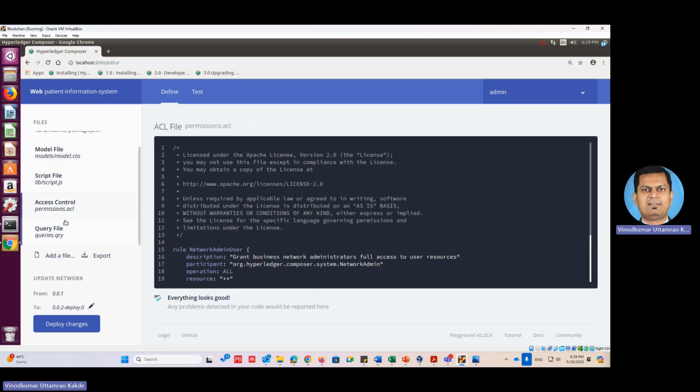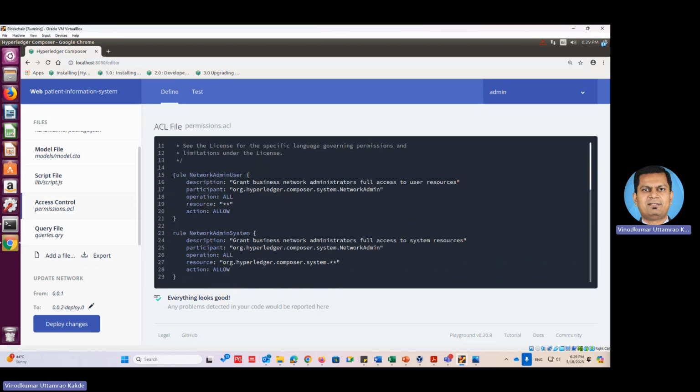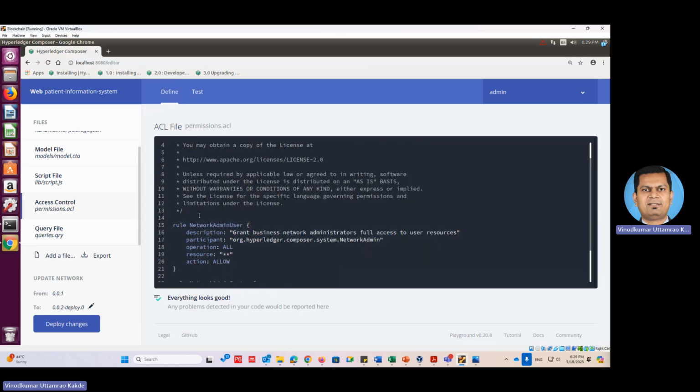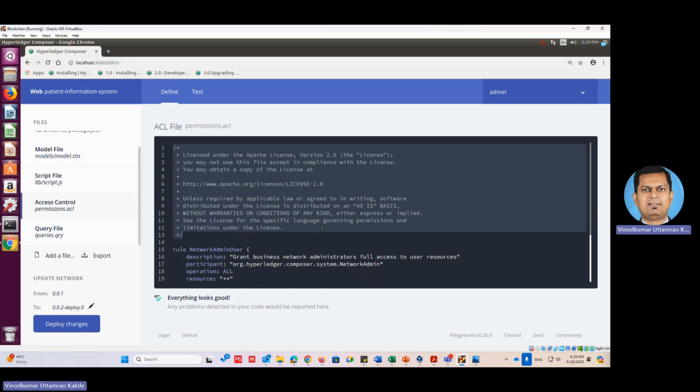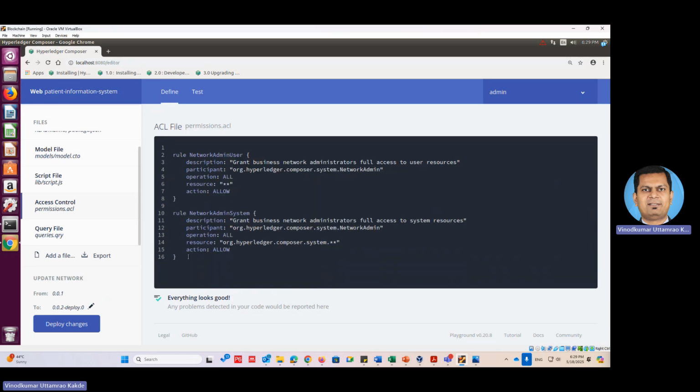Let's go to the access control. Now, if you see here, there are two rules which are already added. You don't need to touch these rules. They are the system defined rules. So this will always be there. This has to be there. Without this, you cannot go ahead with the creation and other things of the blockchain. Now here we want to specify some simple rules. Let's say, for example, the doctor wants to view the patient.